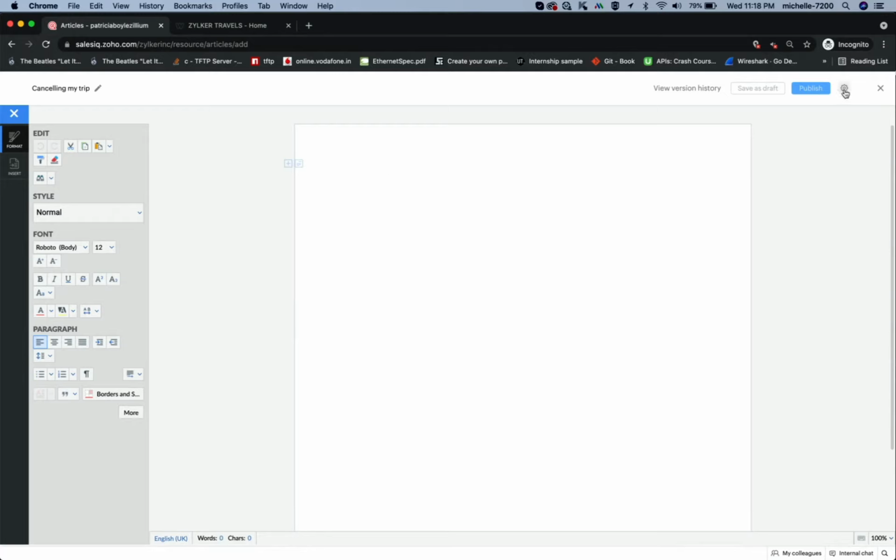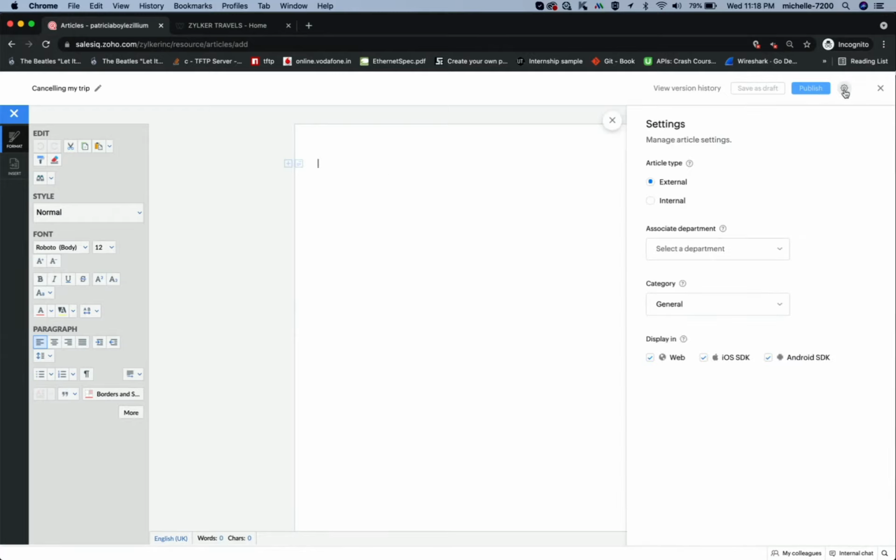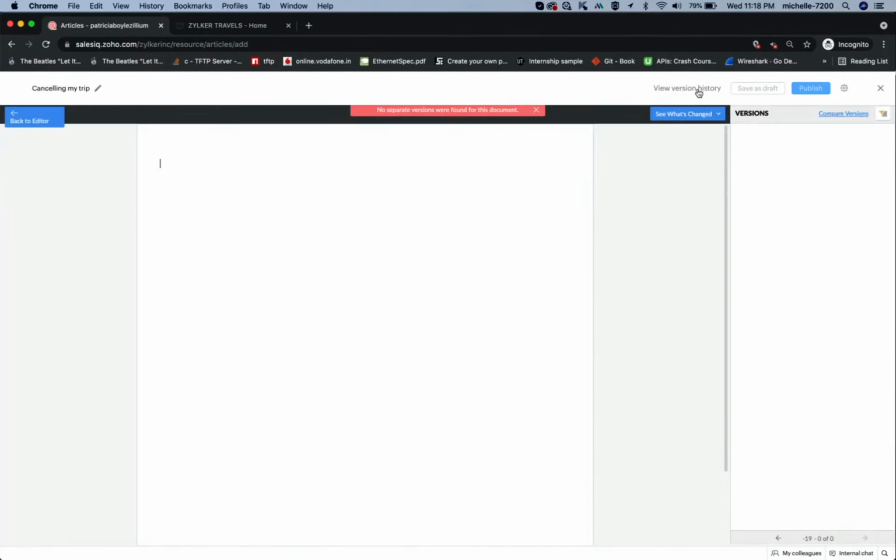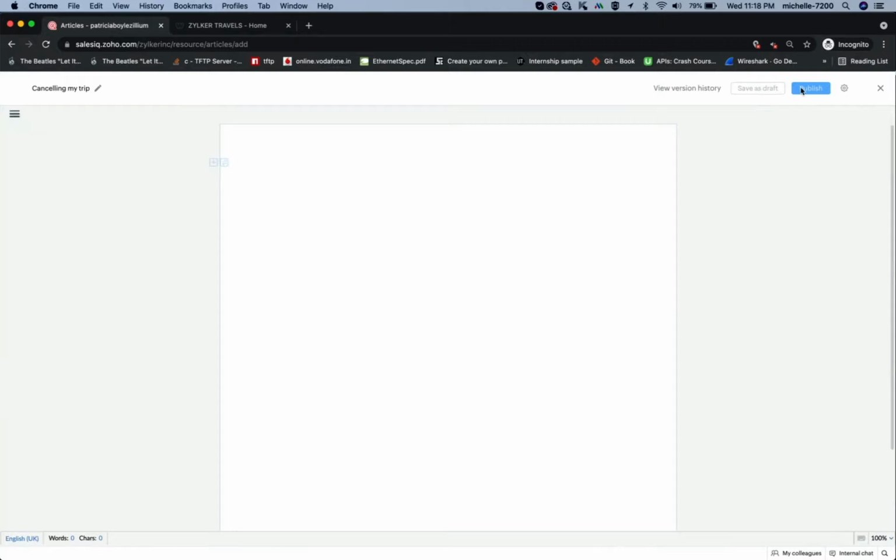When you click on settings, you will be able to configure the article type, if it's external or internal. And then you can also associate a department. And you can choose a category and where you want to display these articles, just for the web or for your iOS and Android SDKs. You can view the version history here, and you can see what's changed. And finally, when you're done, you can just save your article as a draft, or if you want to publish it, you can just go ahead and publish it.